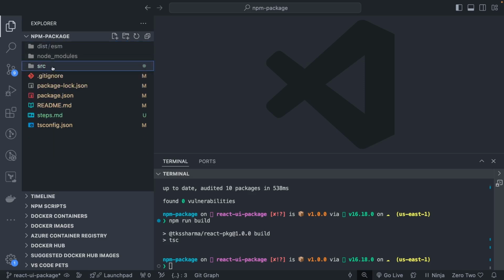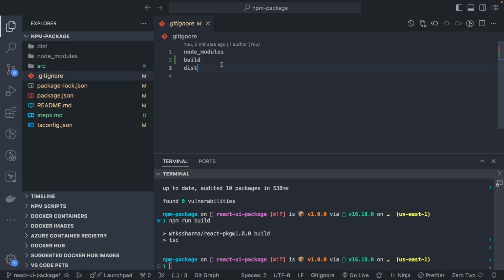So we can also have ESM and CJS. CJS is CommonJS, where you will be doing a require. ESM is for ES6 components, where you will be importing this library using import. Okay, now we already have git configured. Git ignore, do we need anything else? Dist, build, everything is there.